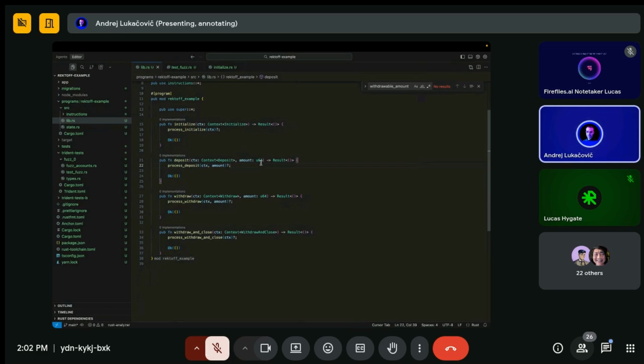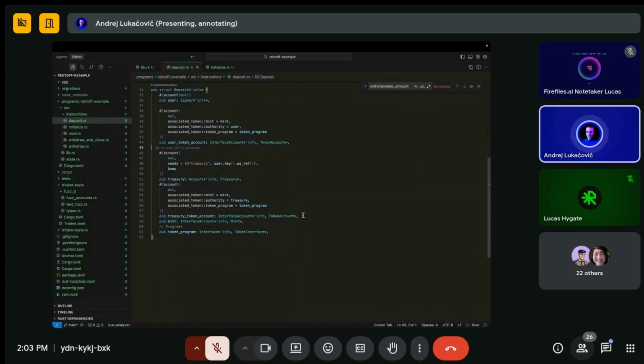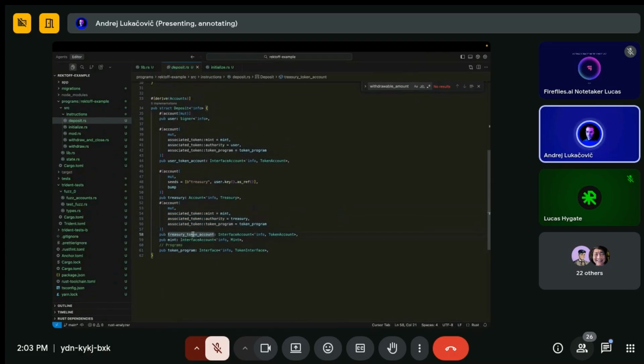The second thing you can fuzz are the accounts that you are using or sending to the program. So if I go again to the deposit, you can try to use, for example, the signer, but not his associated token account, but a different associated token account. Same goes with the treasury. You can try to pass the correct treasury token account or an incorrect one and observe the behavior.